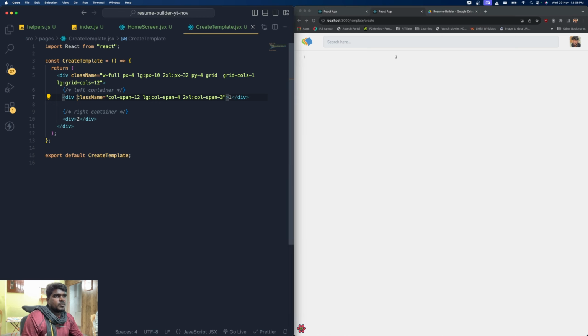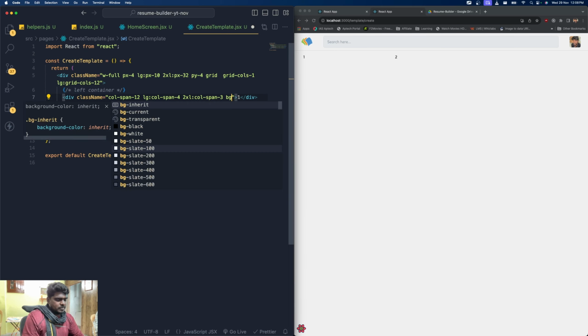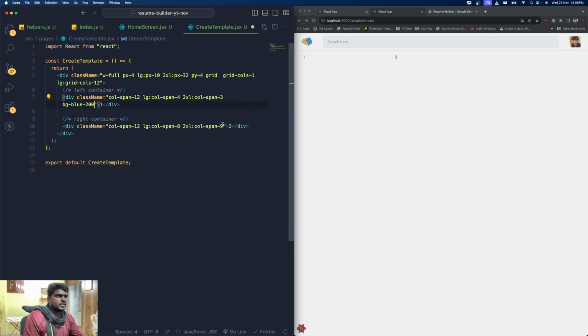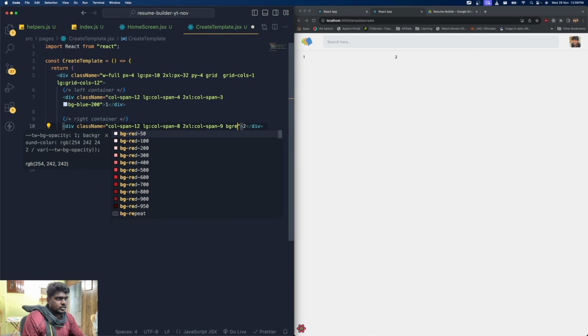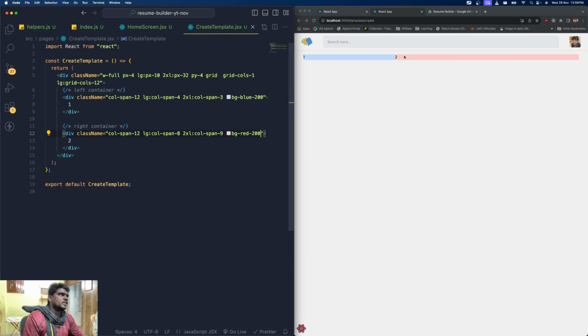Just like the same way, I'm going to copy this and alter the number alone: 12 for the mobile screen, and for large screen I'm going to take it as 8, and from extra large screen I'm going to take it as 9, because 3 columns are already occupied, so the remaining is 9 columns. So now everything is fine. All right, so if you want to make sure, let's say bg blue 200, and over here bg red 500. Now you should see how much space each is taking.